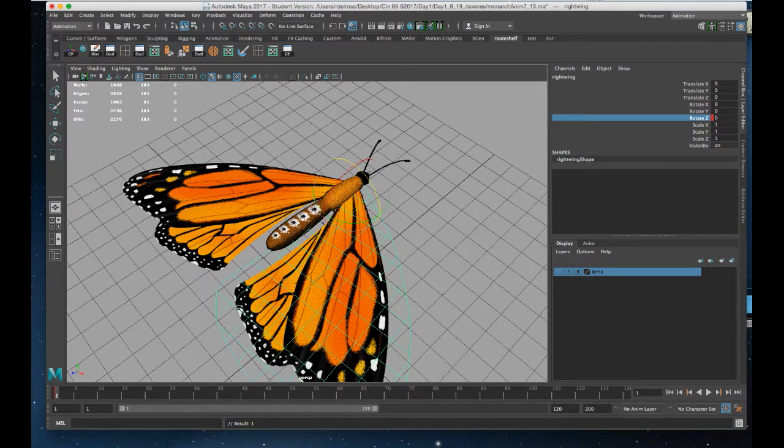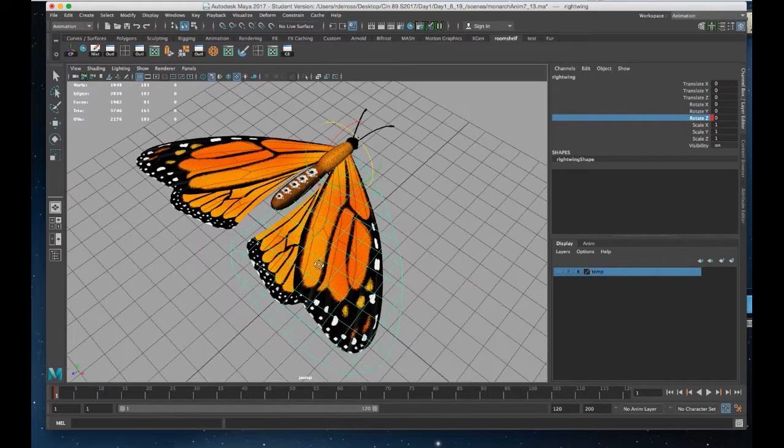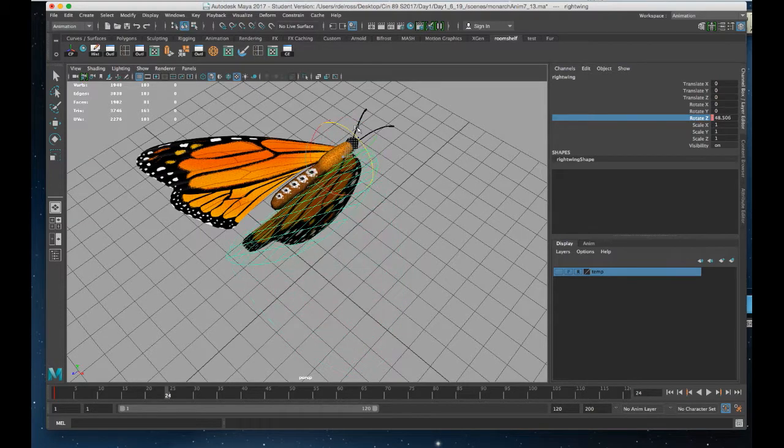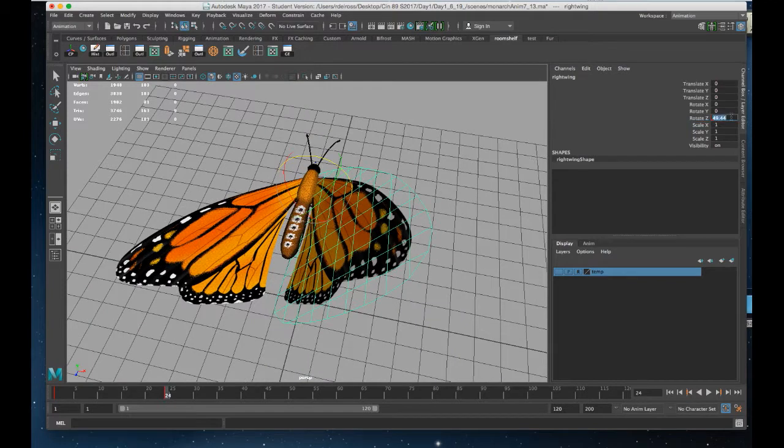Now I want this to rotate smoothly up and then back to position to create a cycle. I know that the frame rate by default is 24 frames per second, so I'm going to navigate to frame 24 with the text box or the numerical box, and at 24 I'll just click and drag up my wing, and I think I'll make that an even 50.